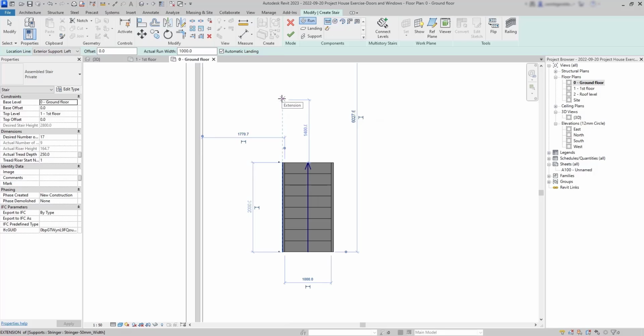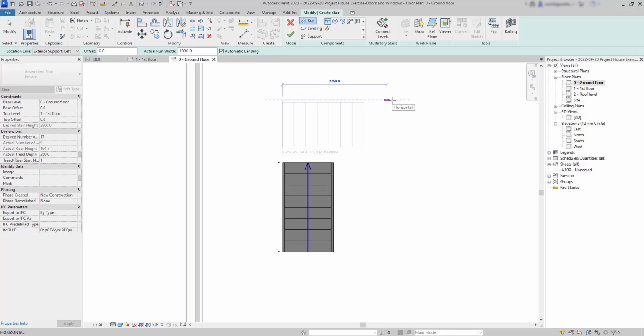Let's move up the pointer. You can see the extension track line. I'm going to start here, but as I want to create this run to the right, it doesn't work here. Press Escape.